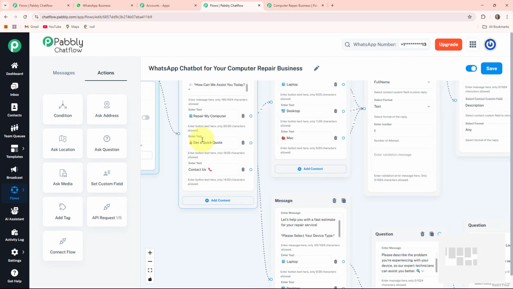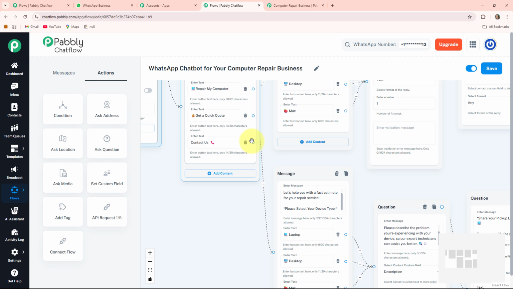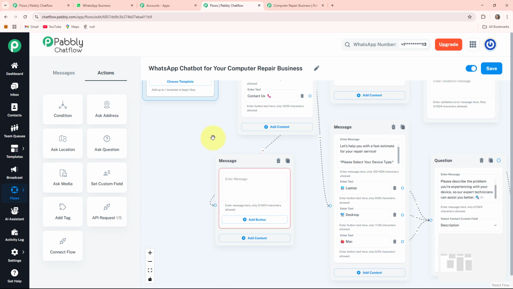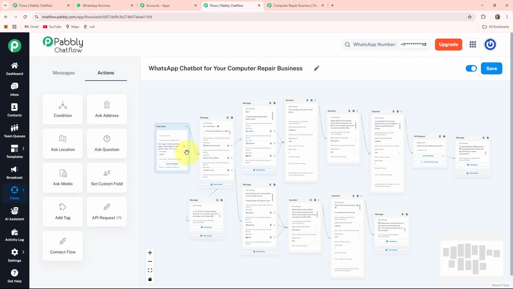Now the last one is the contact us. If my clients want to directly contact me as they want the contact details of my computer repair business, then they will click on this button, contact us. So my bot will respond to them. For that I am clicking on this circle, dragging a line, and choosing content type as text plus button. It will provide me one enter message box where I can write all the contact details of my computer repair business. Here I write it. Now our flow is completed.